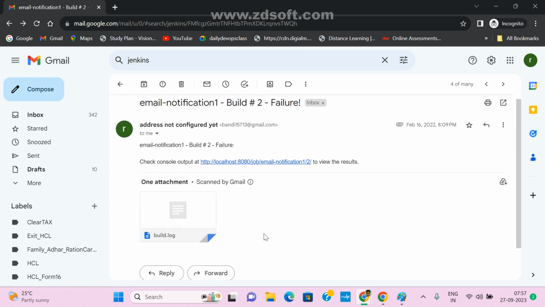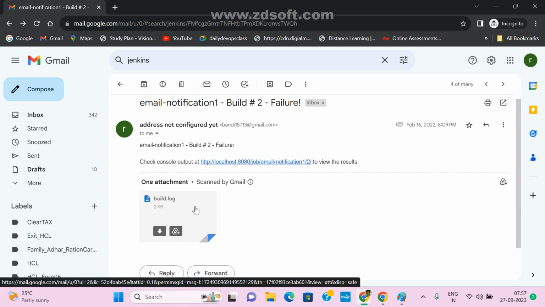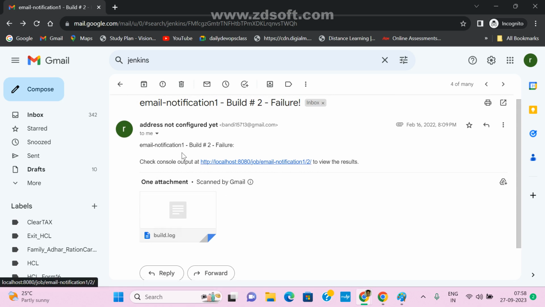So like this we are getting emails. Whether the build is success or fail, it attaches the log, and this is the Jenkins URL and the build number. Everything we can send like this.